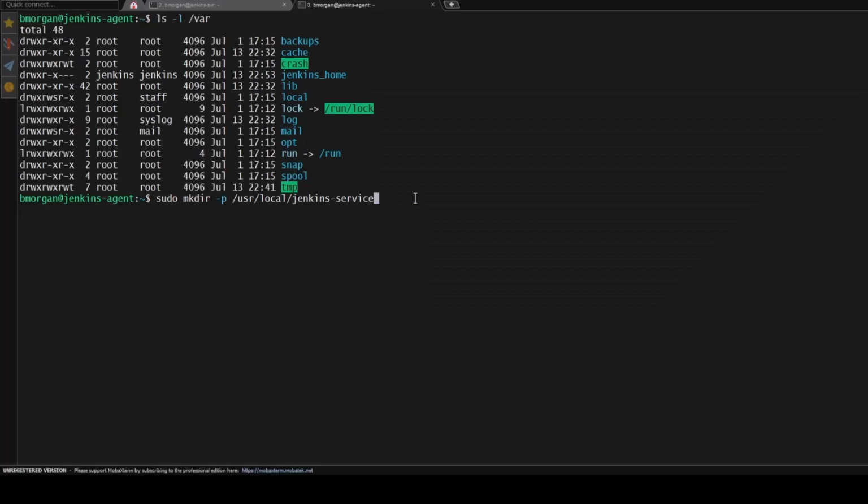So now we'll create a directory for the systemd service that will run the Jenkins agent automatically in the background for us, and you can simply copy and paste this command here. Next we need to move agent.jar to the Jenkins service directory we just created, and you can simply copy and paste this command here, sudo mv agent.jar, and hit enter.